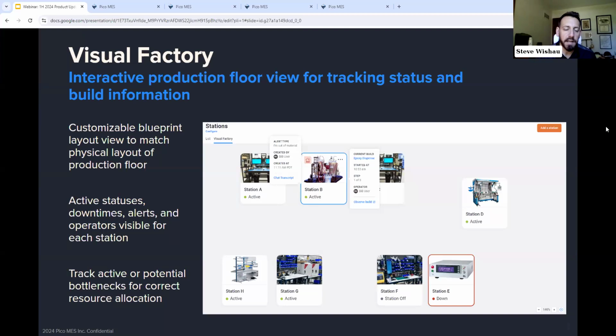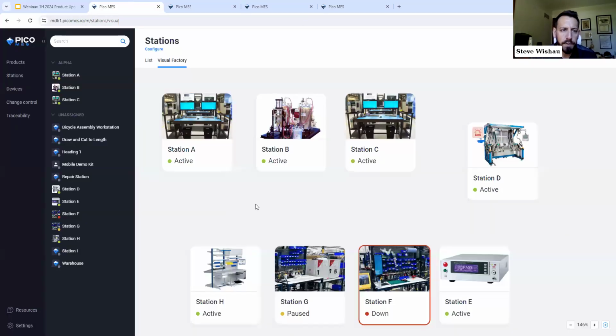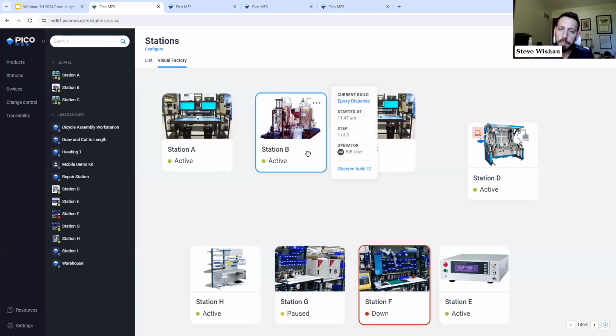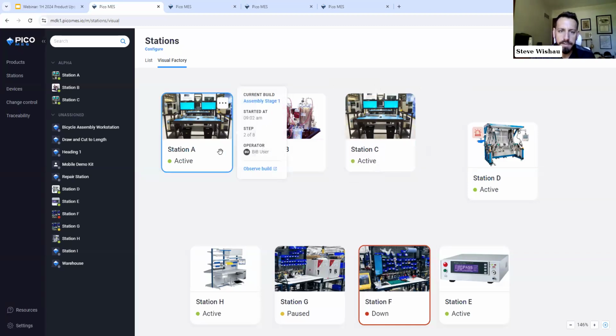We can interact and see active statuses, downtimes, alerts, and other information that's coming from those operators. We want to be able to track active or potential bottlenecks that are happening on the line and how those relate back to our overall status on the floor. So I've got a sample layout here. I've got a similar station layout. If I hover over any of these specific tiles, I can see what process is currently being built at that station, what time those things started at the factory local time, if you're for some reason traveling or away from the building, and what step of the process they're on.